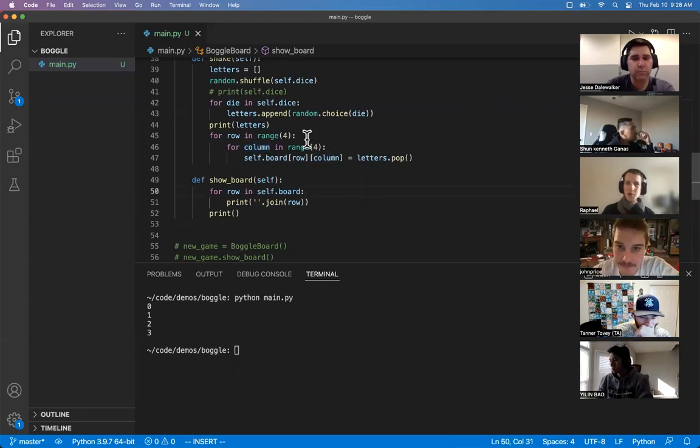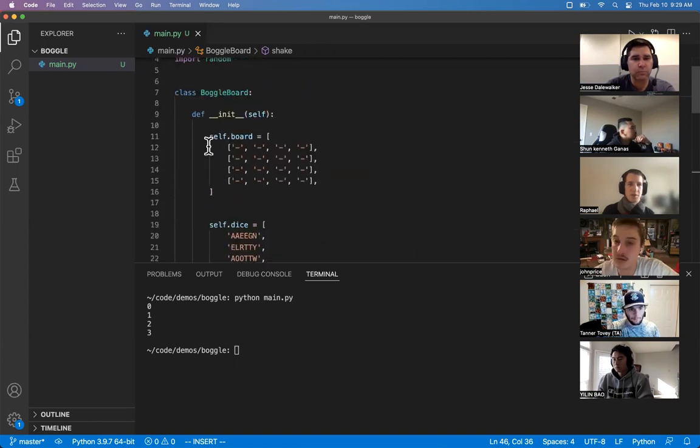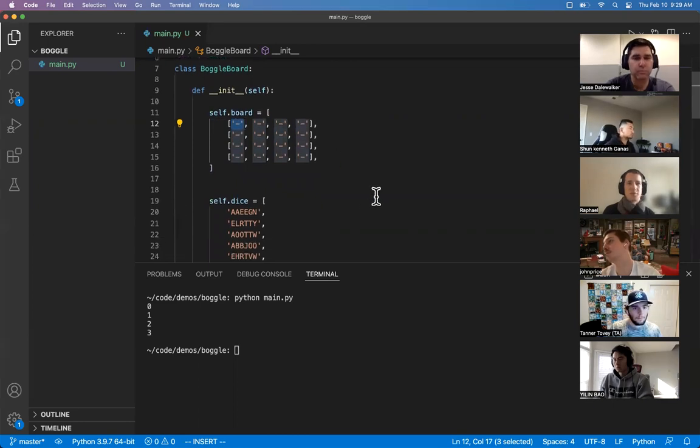So in the first iteration, row is going to be 0, and then column is going to be 0. So self.board 0 is this whole array here. And then self.board 0, 0 would be this first item here.